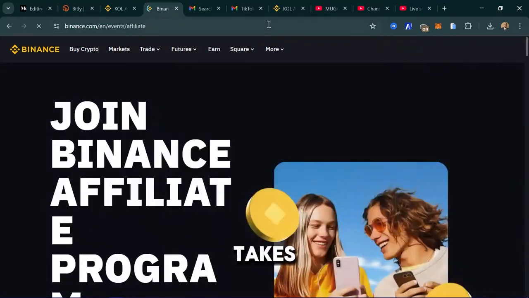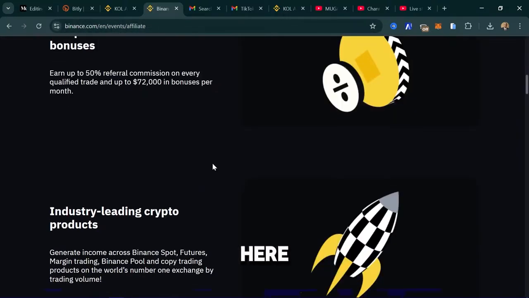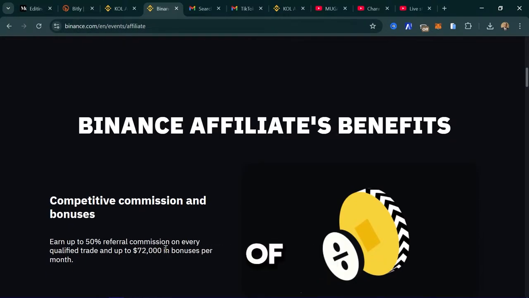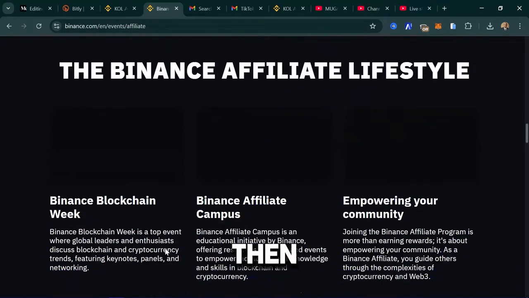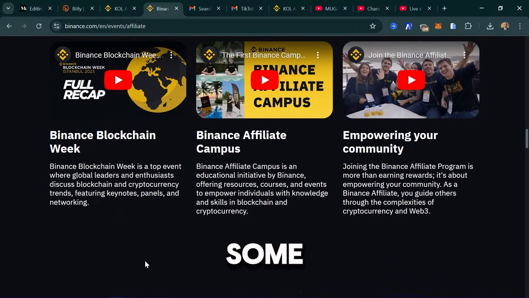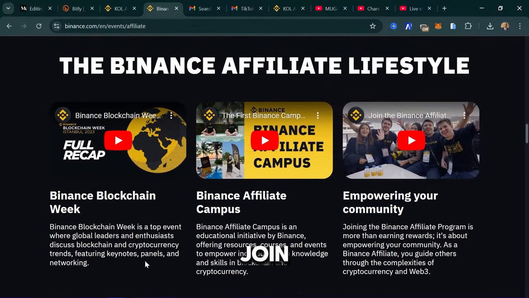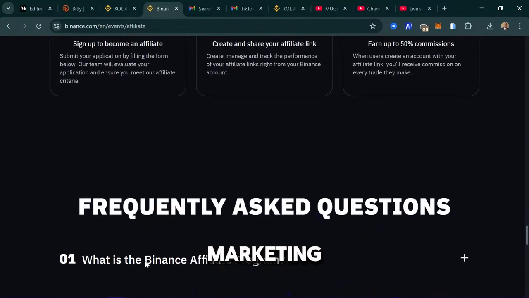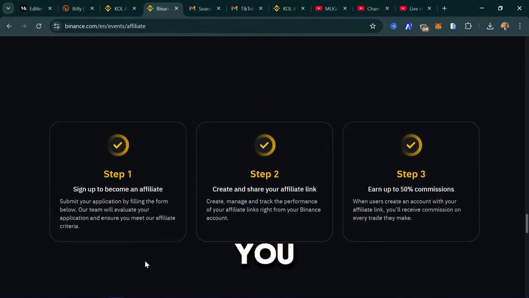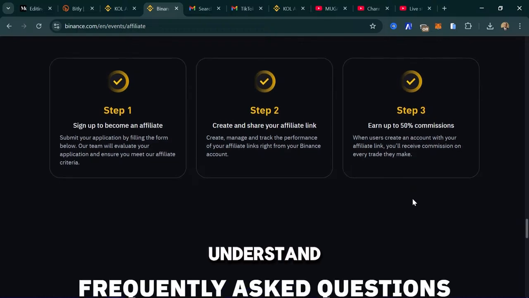This link takes you to this page right here, which talks about the percentage of referral commission that you'll be earning, bonuses per month, and the campaigns, some of the events that you can join and attend to learn more about the Binance affiliate marketing community. The steps required to sign up to become a Binance affiliate marketer: first of all, sign up, share your link, and start earning your commission.